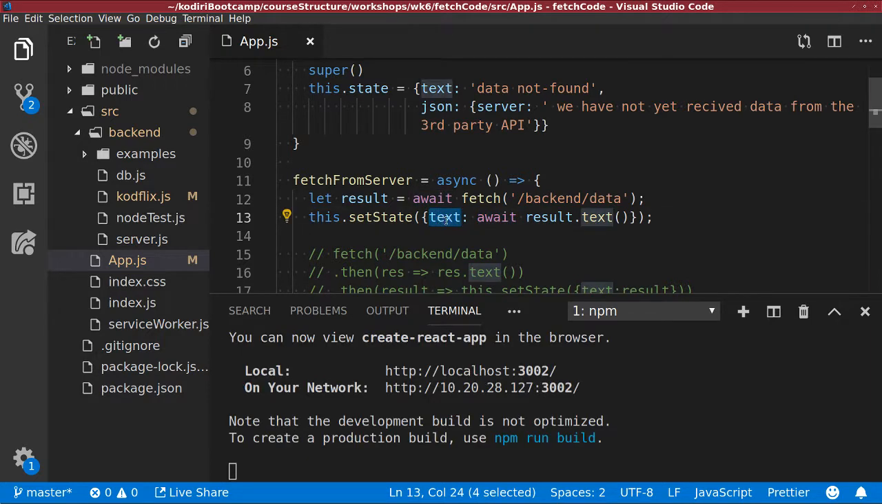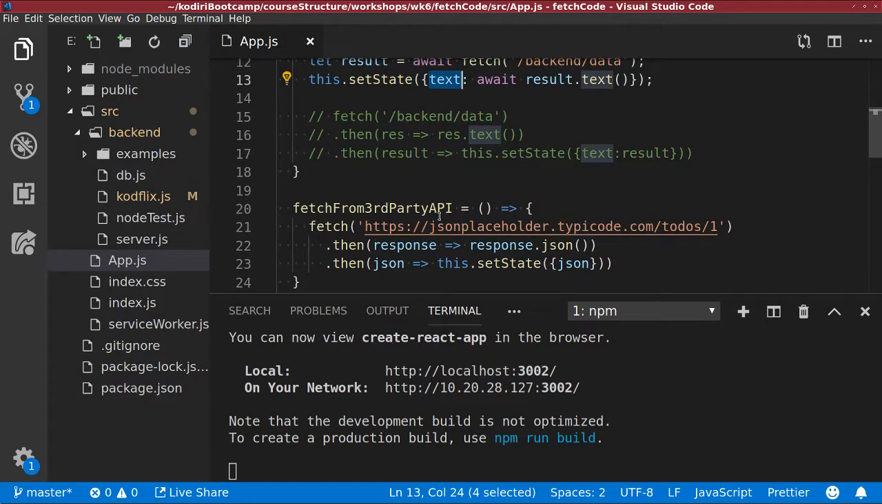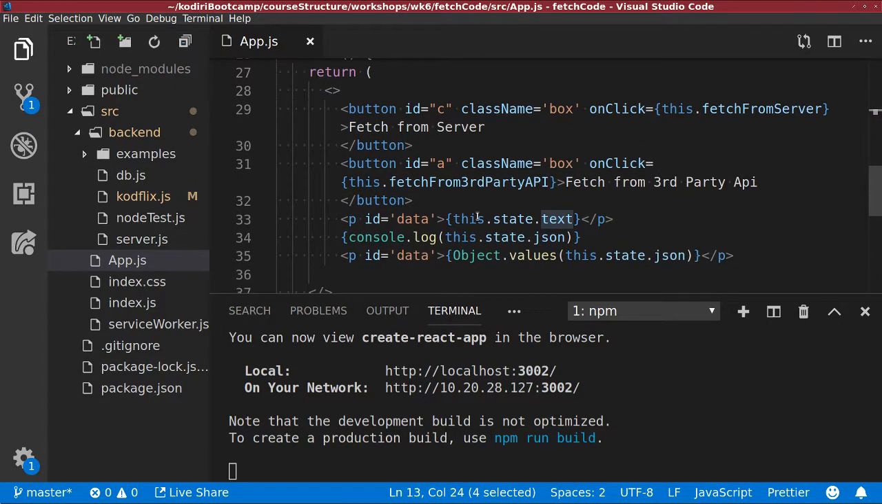Yeah. So we've initialized some text in our state to begin with, saying data not found, because we haven't made our fetch request yet. After we do make our fetch request on line 12, then the result that comes back, we pass it as text just to make sure that it's definitely a string, it's definitely text. And then we set that to our state, our state variable, or our state property called text. And then further down, we render that on the page. Yeah, this.state.text.